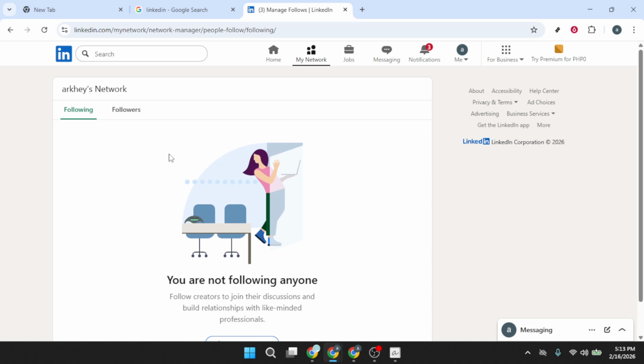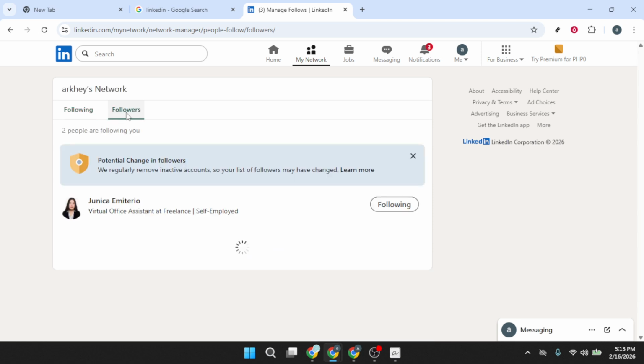Now, to see who's following you, switch to the Followers view. On the following page, you'll notice a tab or option labeled Followers. Click that. You should now see your total follower count along with a list of people who have chosen to follow your updates. Remember, followers are not always the same as connections.